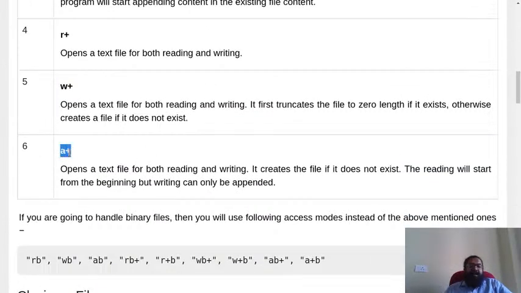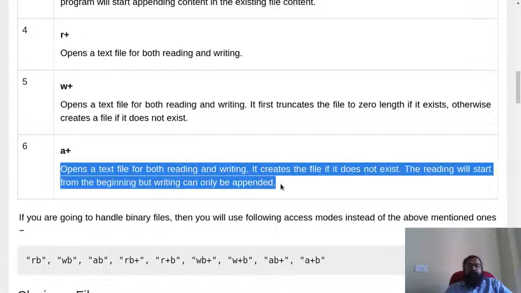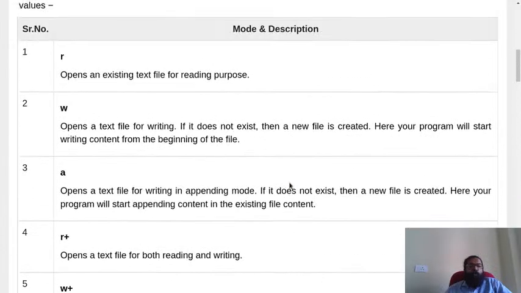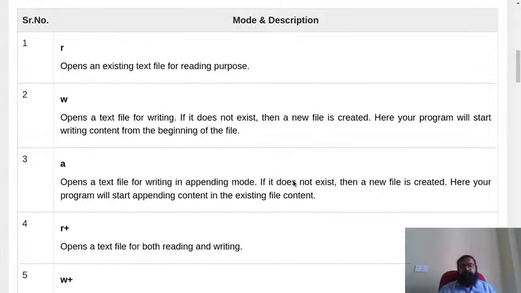The next one is A plus, which opens a text file both for reading and writing, and it creates the file if it does not exist. The reading will start from the beginning, but the writing can only be appended. So these are the 6 modes for text file operations.